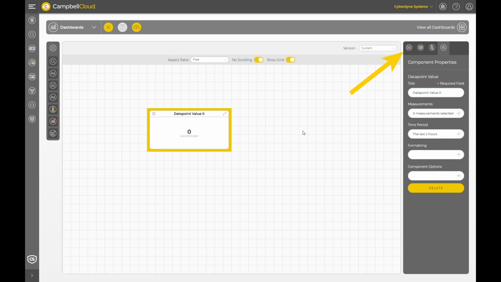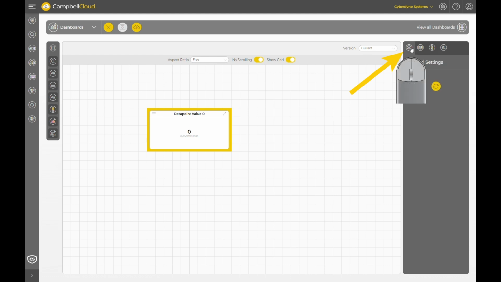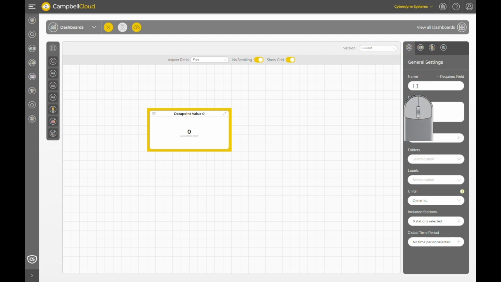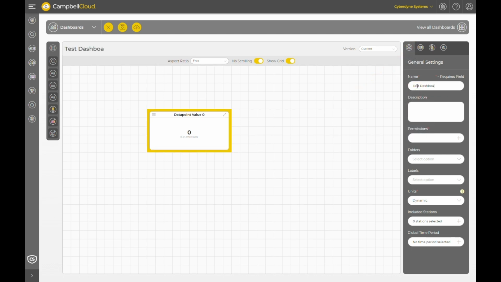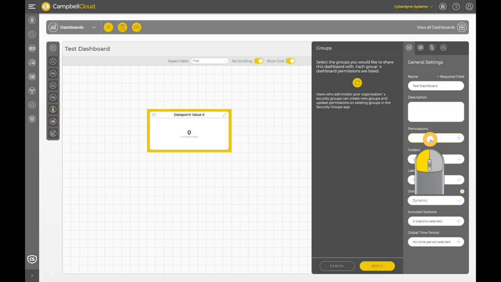The panel on the right has 4 tabs. The first tab contains general settings for the dashboard. This is where the dashboard is given a name and description. Permission to view the dashboard is also given here.